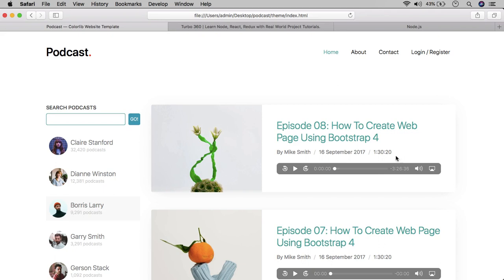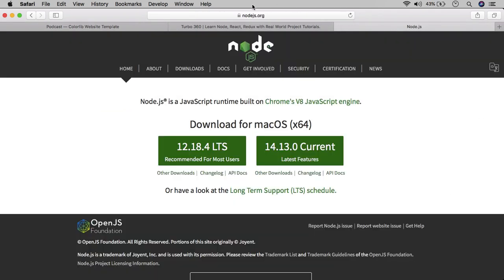So that being said, you're going to need Node.js installed on your machine. So if you don't already have that, head over to nodejs.org and click on the LTS and go ahead and download that and run through the installs.